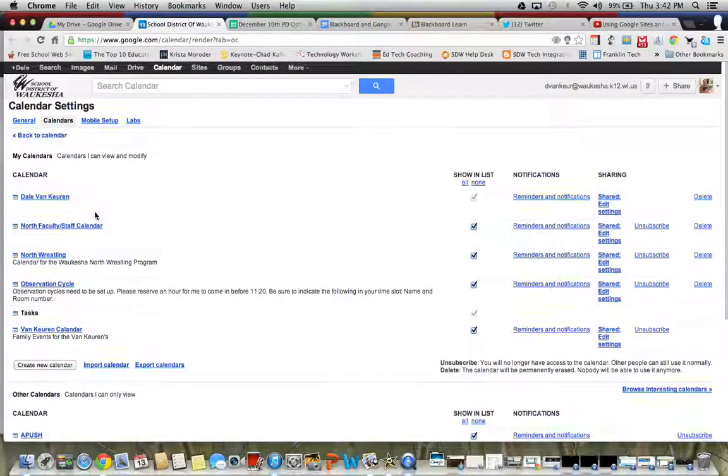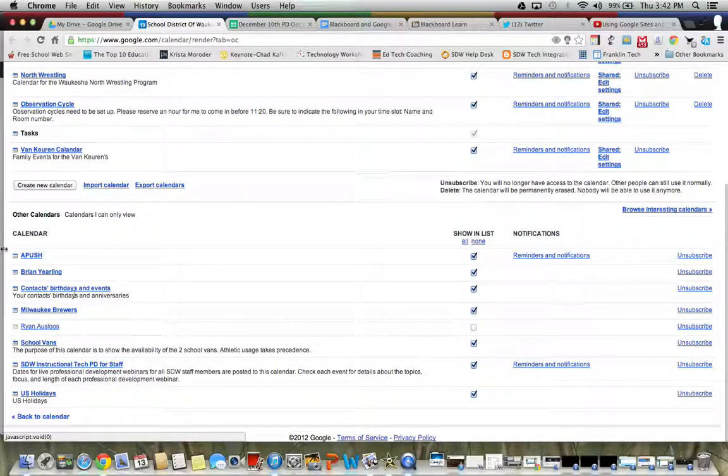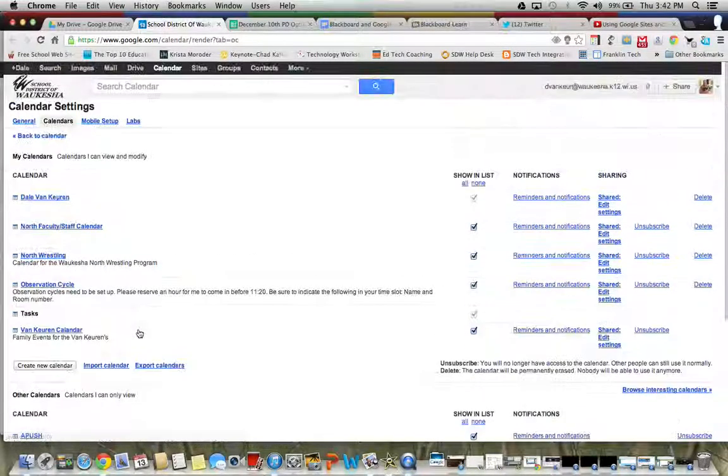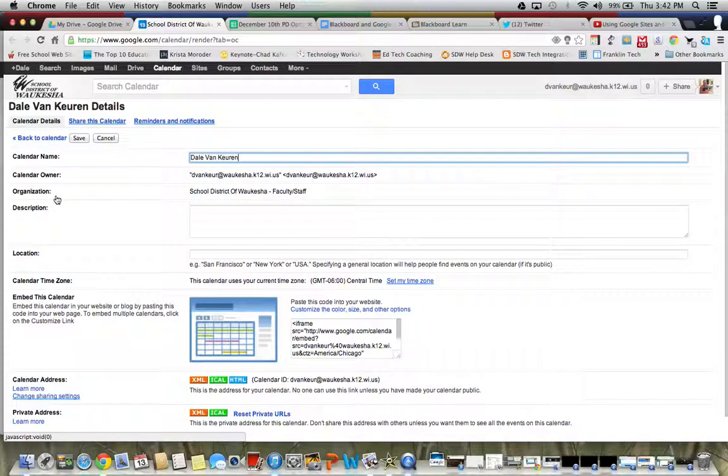These are the different things that I have. These ones down here are different ones that I can see. I cannot modify them. I can't add to them, but I can see them. Let's go into my calendar and we'll click on it.